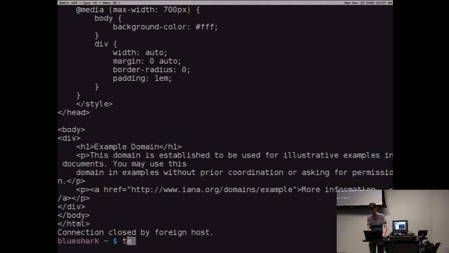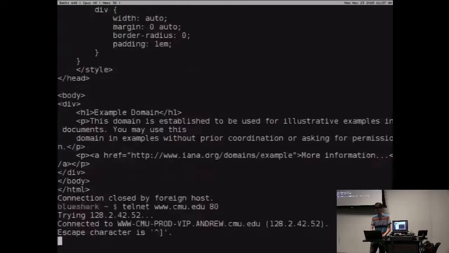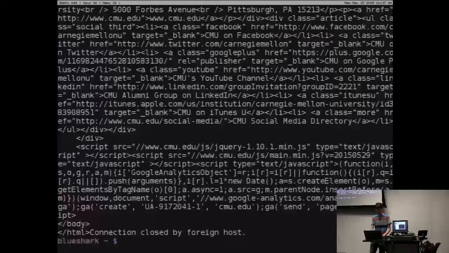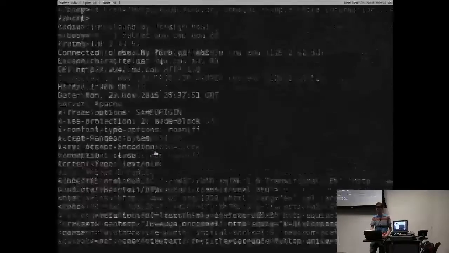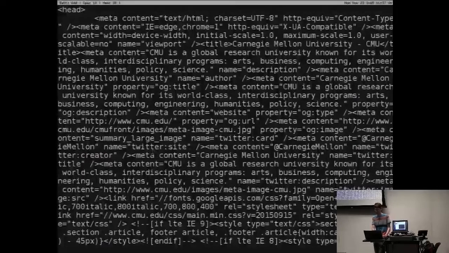So we can do this on other websites too. We could get a copy of the CMU website if we wanted. It would be the same thing. So now we've got a copy of the whole CMU homepage, which is quite a bit bigger than example.com and has lots of stuff in it.